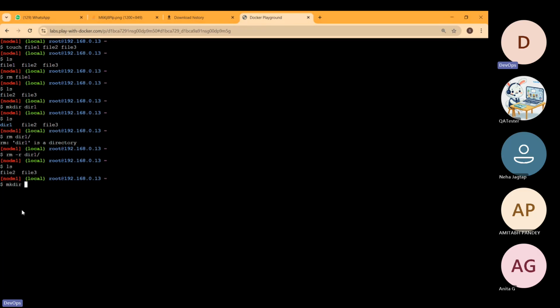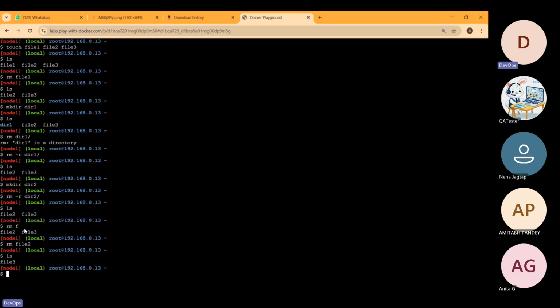So let me show it again. mkdir directory2, I am creating one more directory. Then if I have to remove it, rm -r and the name of the directory. It's so simple. So the directory has been removed. How can I cross-check? ls. The same thing I can use for a file: rm and then the name of the file, file2, and you can see the file has been removed. Understood? So this is the remove command which we have learned today.